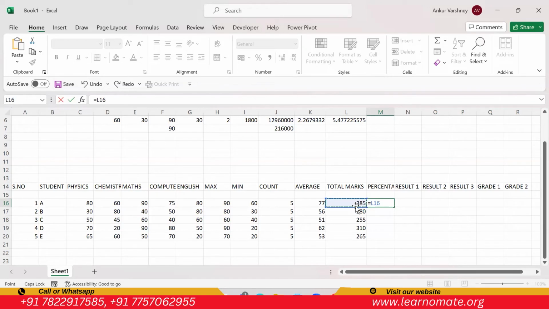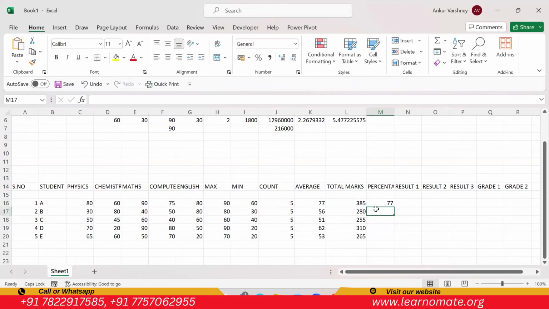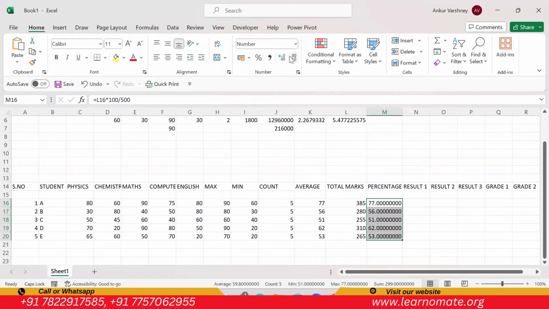Yes or no? So first I'm multiplying with 100 and then dividing by total marks, that is 500. Right? Yes. And press enter. So we got the percentage 77. And then you can drag. So you can see you are getting all the percentage in a perfect integer, right? That is because we have not selected this. Just a second.